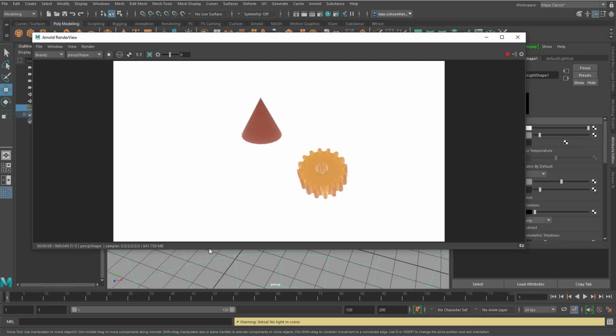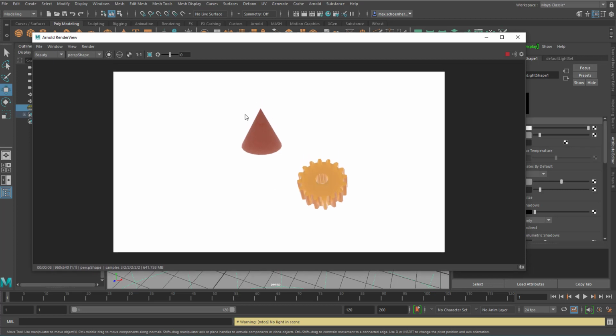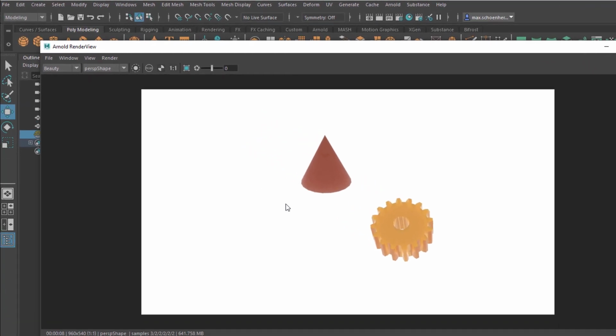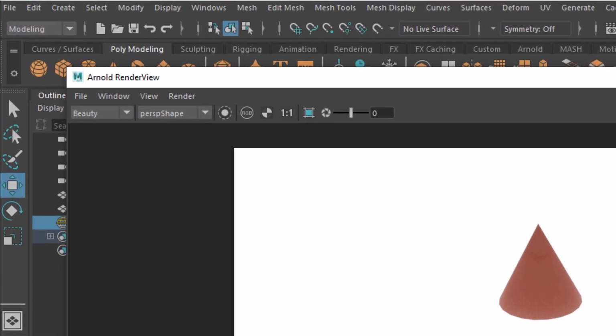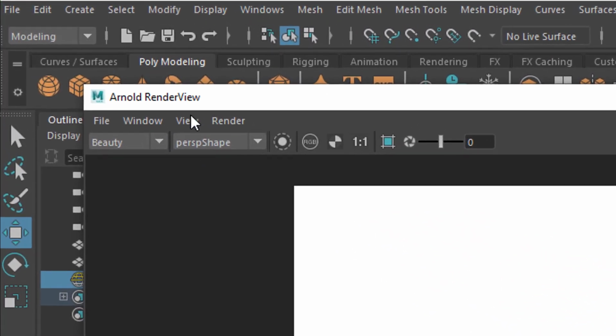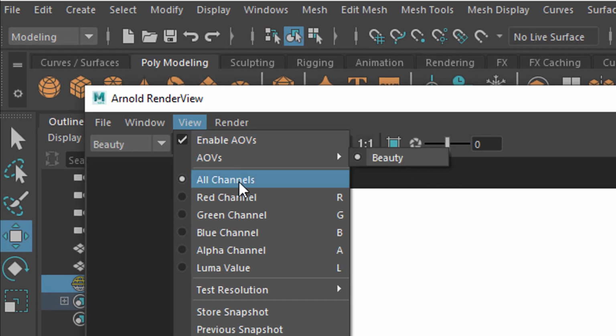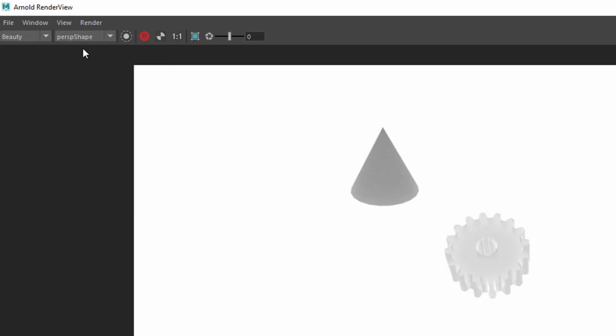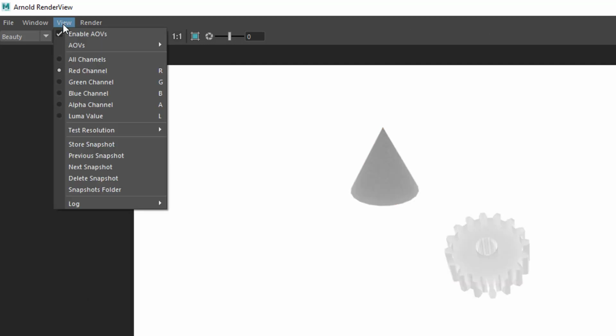The alpha channel is crucial for extracting exactly these shapes here and moving them to a compositing software like Final Cut Pro X or Adobe After Effects, etc. You go to View and here you see all channels. That's what we currently see. And when you go down here, you see the red channel only. It is gray because this shows only a representation of how much red it is in the scene. And here is the alpha channel, and the alpha channel is white.